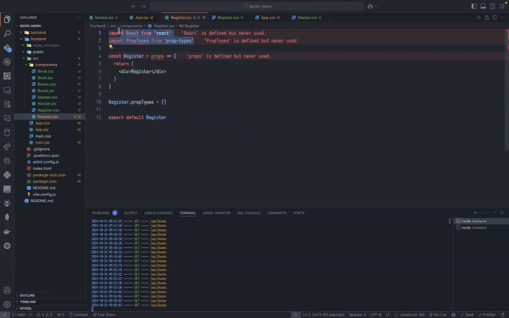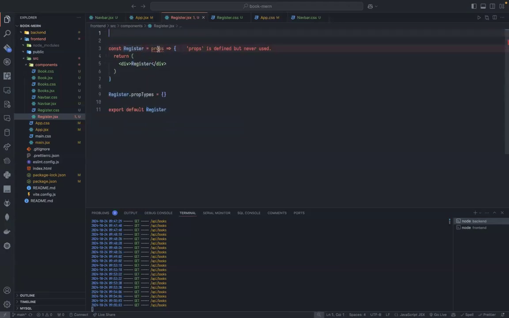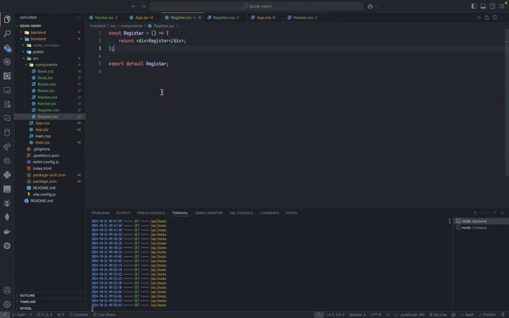I don't need any prop types for register, so let me remove this one, and let me remove this one here. Well, okay, now in register, what do I need? When I click on register, I don't want the title because that's not important. When the user tries to register, I will need to create a form, right?